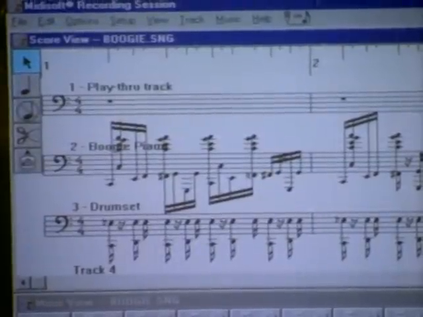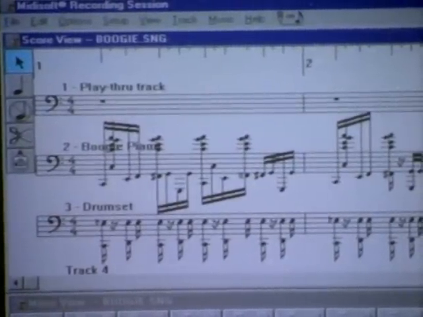All right, tell us what you're doing. Okay, so basically you just turn AutoScore on and then hit record in the sequencer and then sing in, and the notes appear on screen while you're singing. Okay.